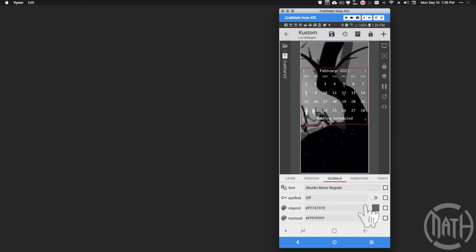So here I am inside of the globals in CraftCal V3. If I make Sunday the first day of the week, notice what happened to February 2021. Instead of it having 4 rows like you see now, because Sunday's the last day of the week, if I cut it back on, we now see 5 rows for February because that 28th day does come over into the next week now.